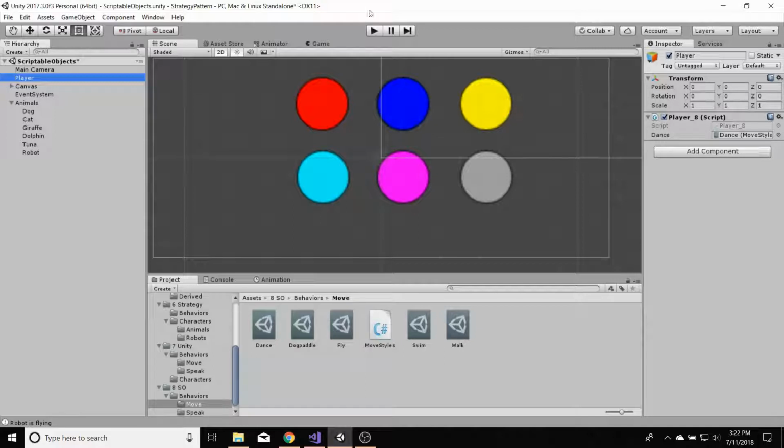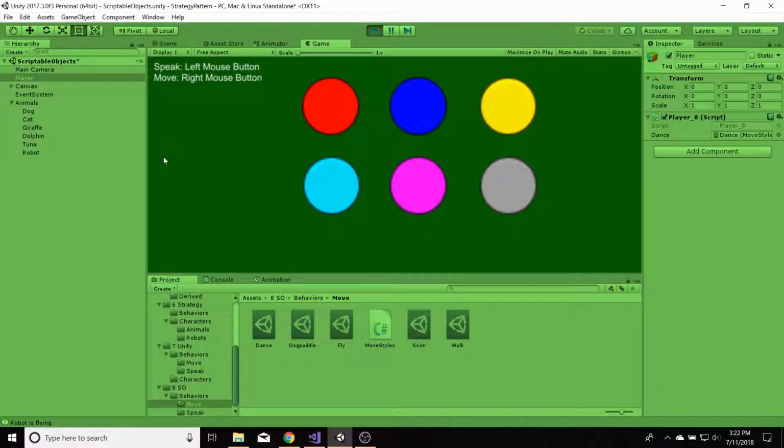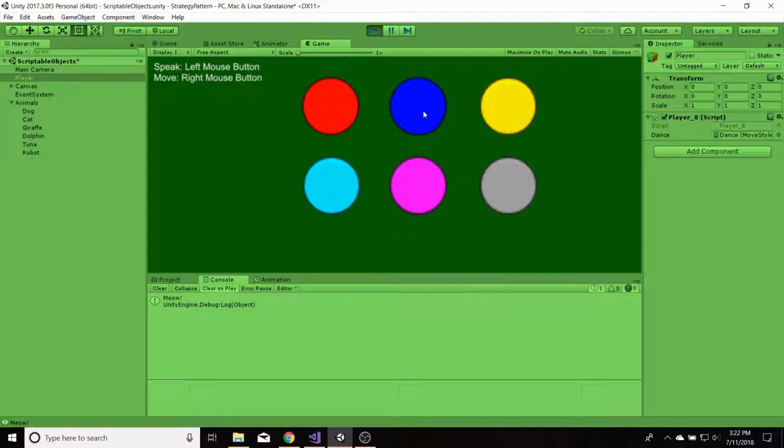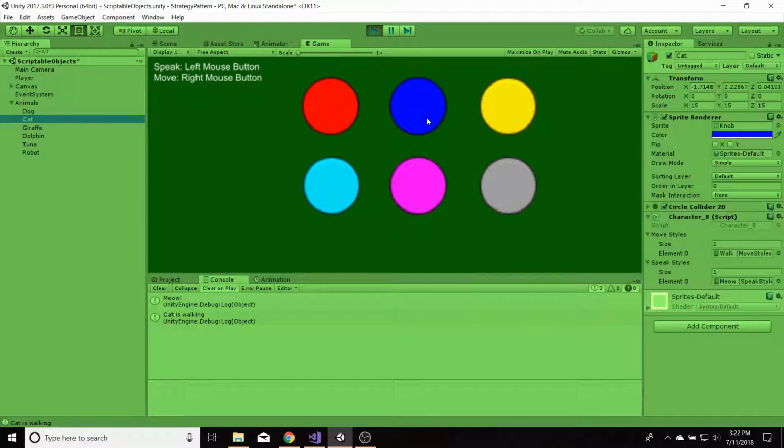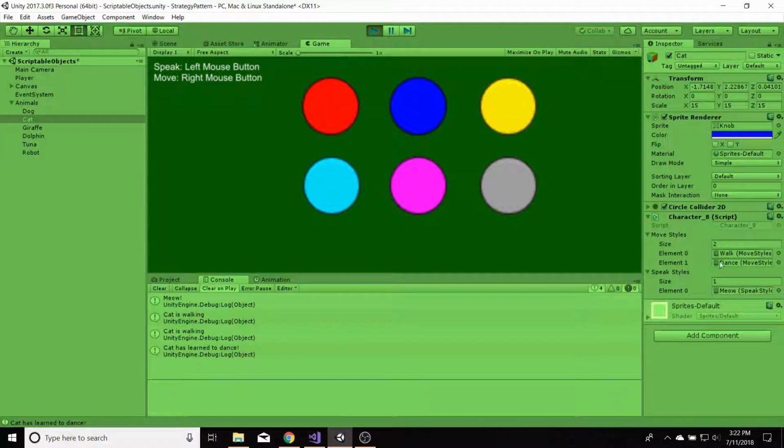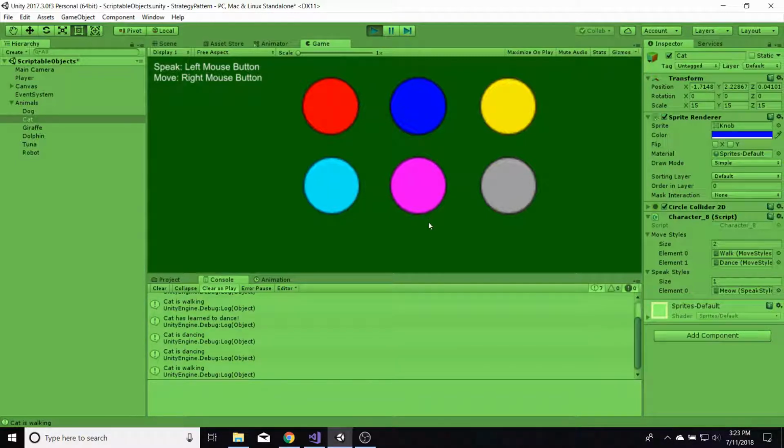So let's give that a try. I bring this up. So let's see. Here is my cat. So right now, cat is walking. Actually, let's take a look at this. So I press D, and you can see that dance has been added to this movement styles list, and that cat has learned to dance. I press the space bar, and now cat is dancing. Press space bar again, and it's back to walking.